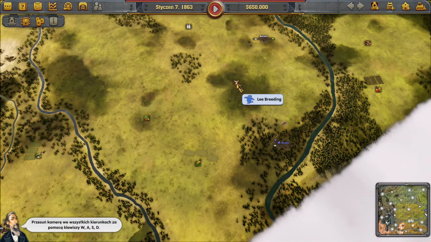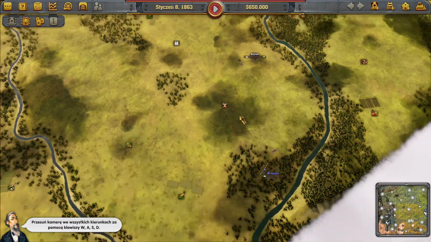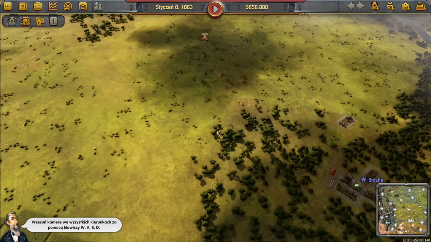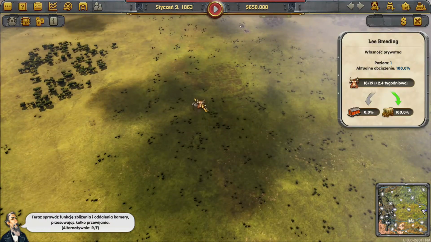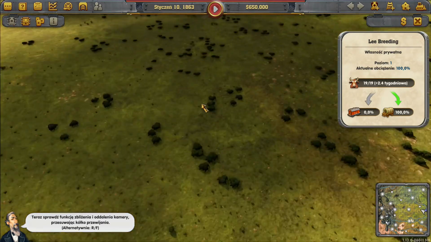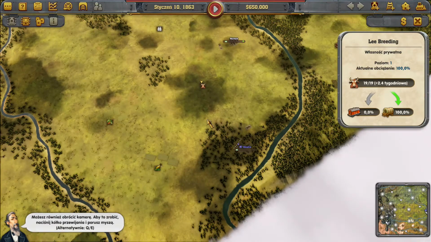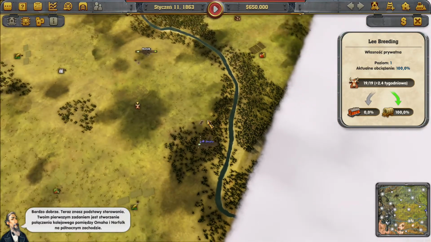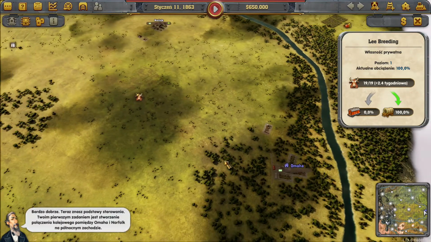First, you should familiarize yourself with the basic controls. Move the camera in all directions. Now test the camera's zoom function. You can also rotate the camera. Give it a try. Very good. Now you know the basic controls.